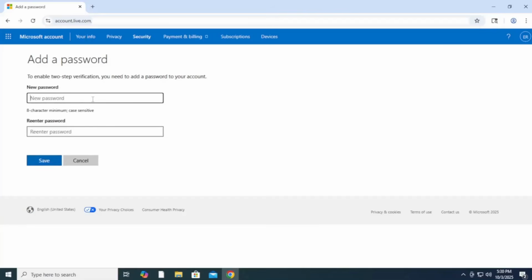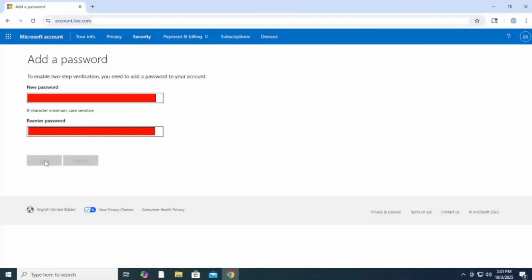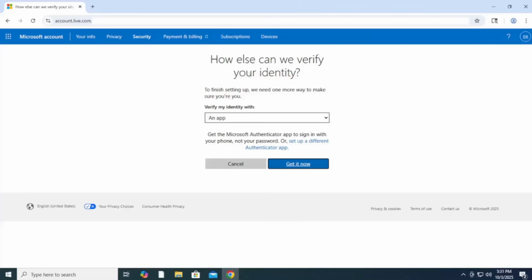Now you're going to create a password for that two-step verification. As it says, you need to add a password to your account. And then you'll re-enter it. And then once you do that, you click save. Now it says, how else can we verify your identity? To finish setting up, we need one more way to make sure you're you. Yeah, like what you gave isn't enough.